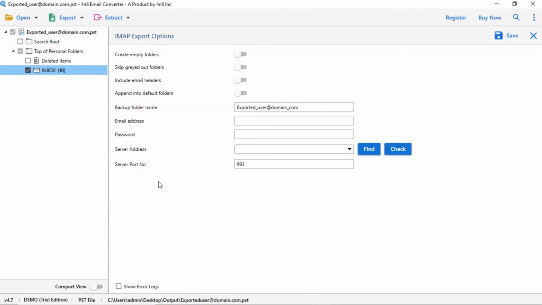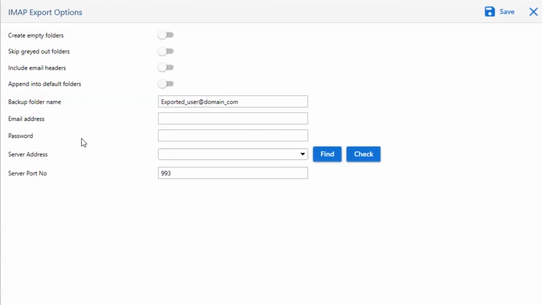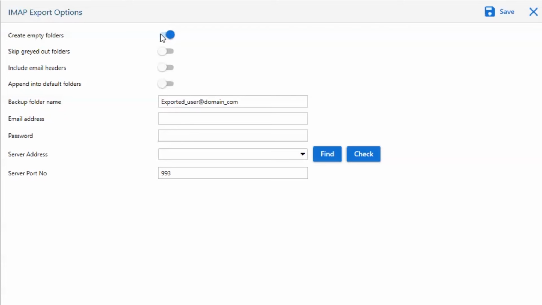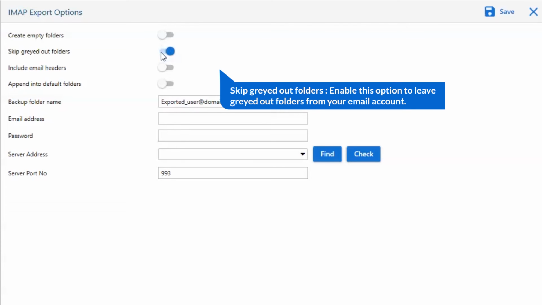Now, let's understand the advanced functions of the tool one by one. The first one is Create Empty Folders. Please disable this option so that you can avoid creating empty folders. The next is Skip Grayed Outlook folder. Enable this option to leave out grayed out folders from your email account.